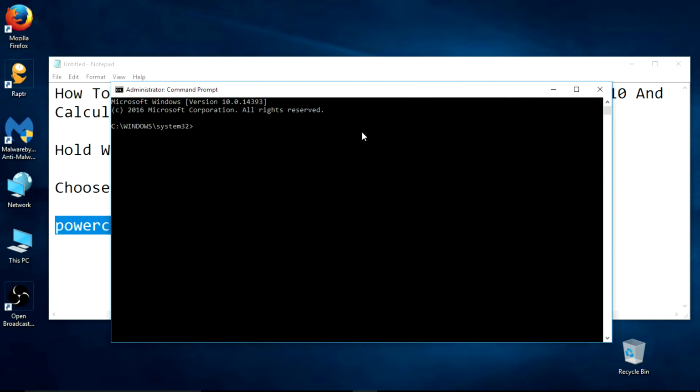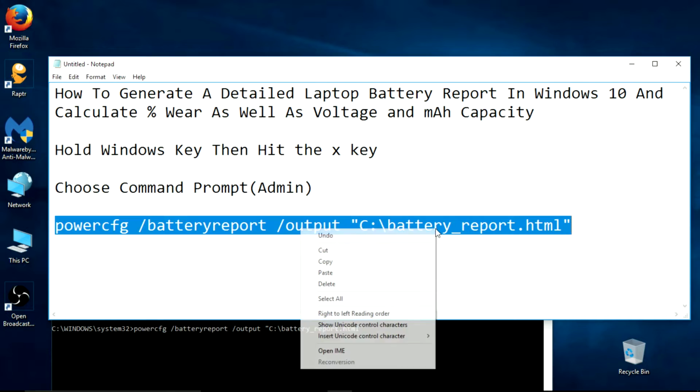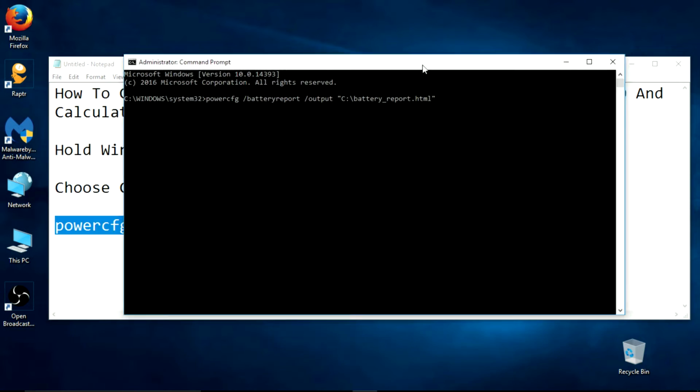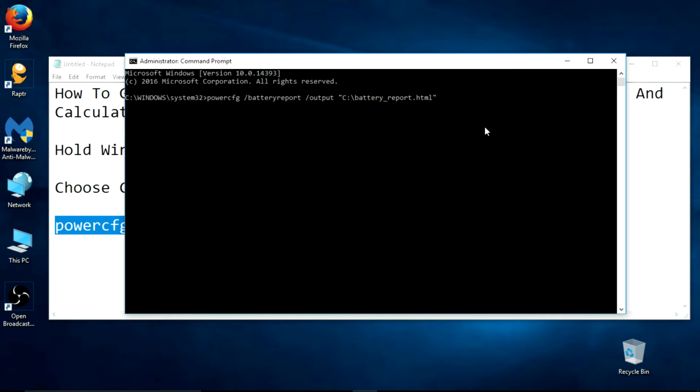So let's do that. Basically, what I did is I highlighted the whole thing and then chose copy. I go back over to my command prompt and right-click, and you get the command put in here. I've got it in twice, but let's just go back here. Okay, so right-click, and you get the actual battery report command. So here we're going to hit enter. It's very quick. It generates a battery report on an HTML page.